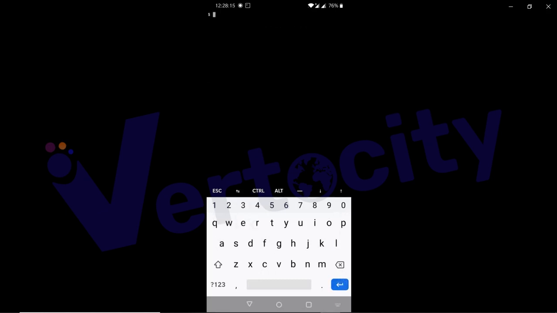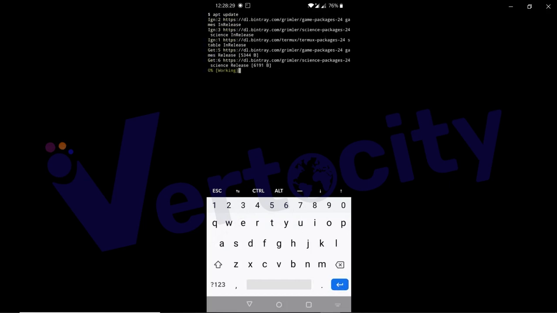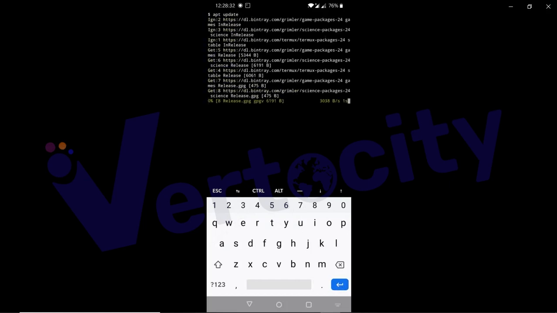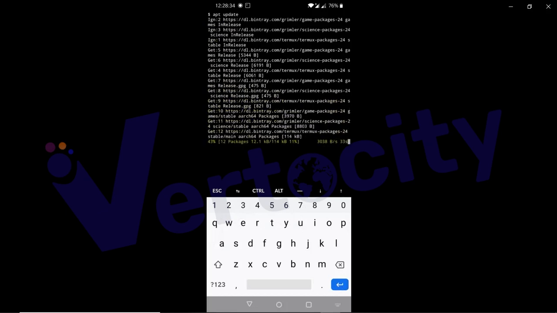After this, we'll first update and then upgrade our Termux. Let's understand why we update and upgrade. Update is used to resynchronize the package index files from their source. Say, for example, if we were trying to update Ubuntu Linux, it will resynchronize the packages from the source, let's say Ubuntu via the internet.